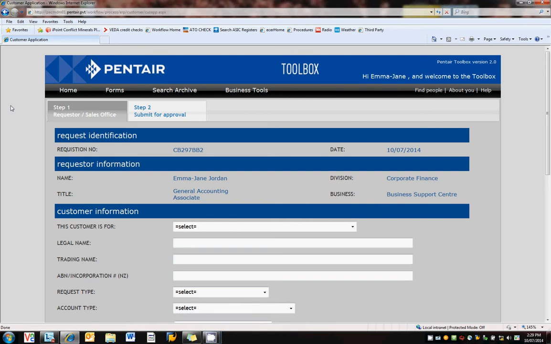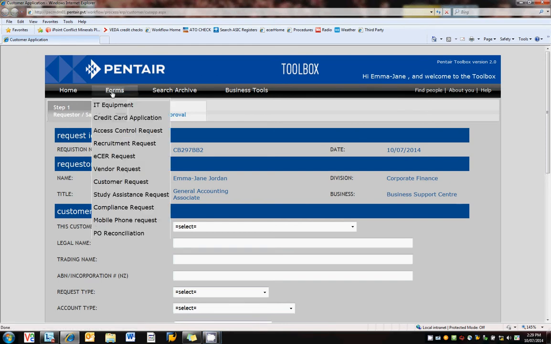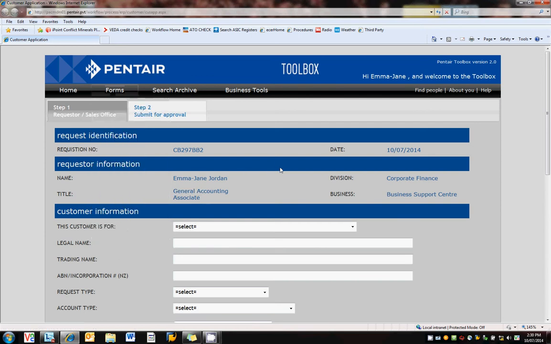To open the customer request, hover your mouse over Forms, scroll down and click Customer Request. This will bring you to the screen you can now see.